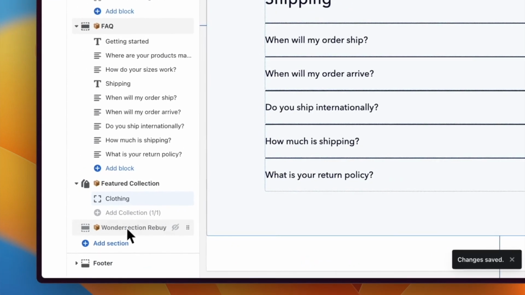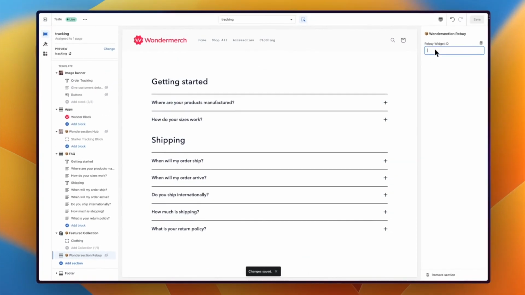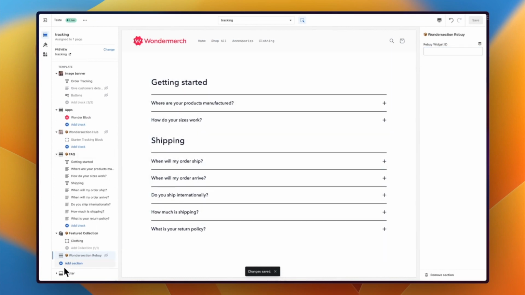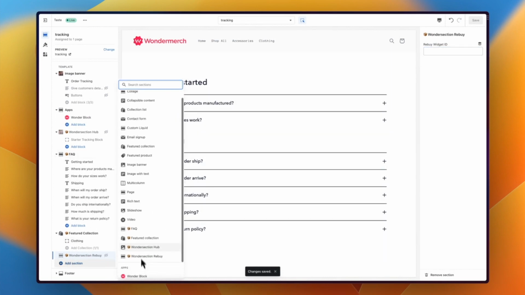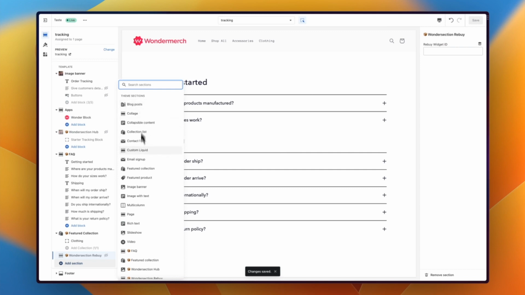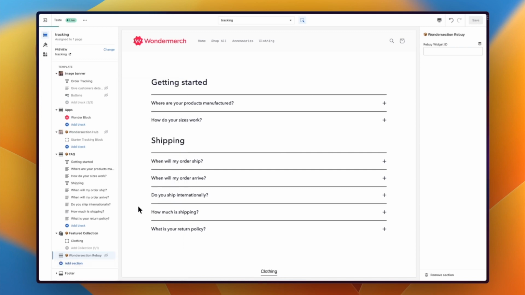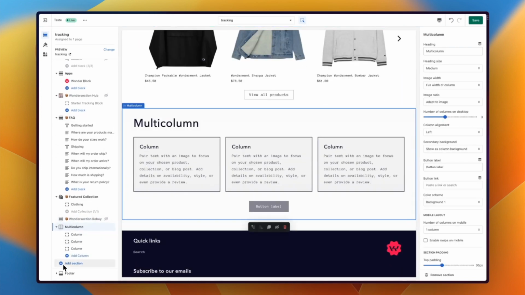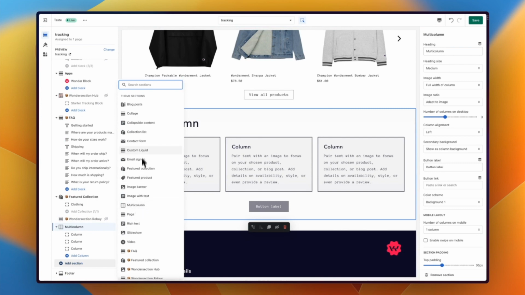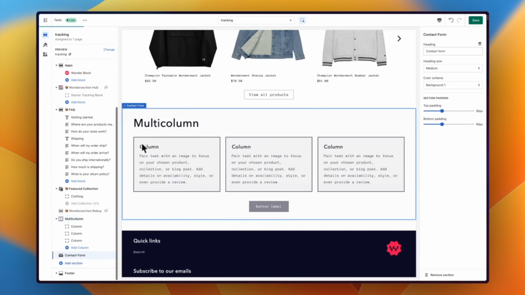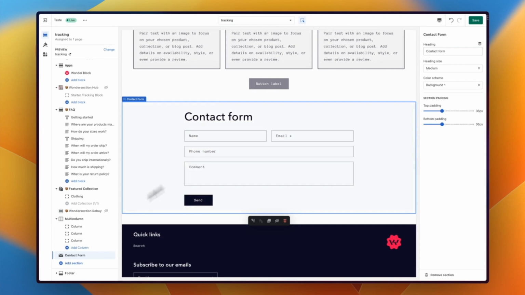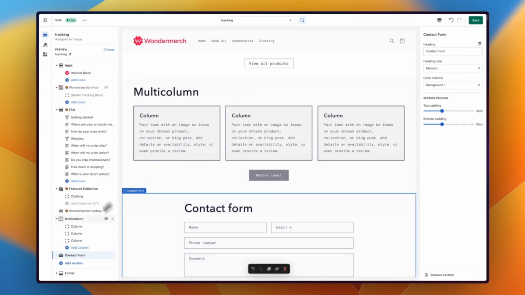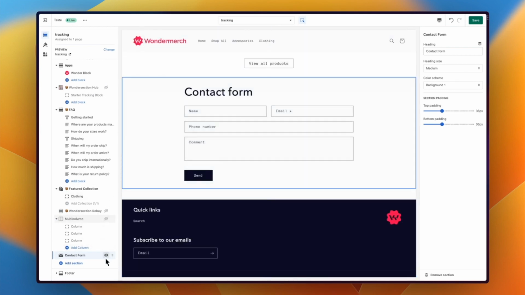Even apps like Rebuy can be added quickly just by providing a Rebuy widget ID, but what we really want to drive home is that you should be spending a lot of time getting to know the themes. Find out what sections are available. Maybe you want to throw in a multi-column, or maybe there's a contact form that you want to try out. All of these sections that are fully native to your theme are going to work the best and look the best. So have fun with it. Play around.